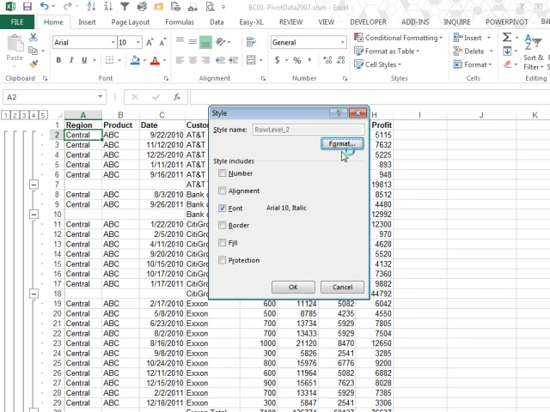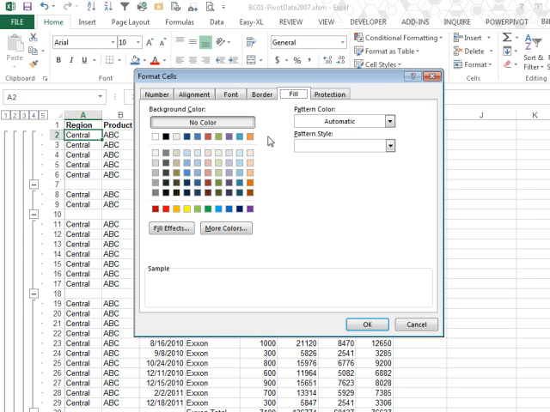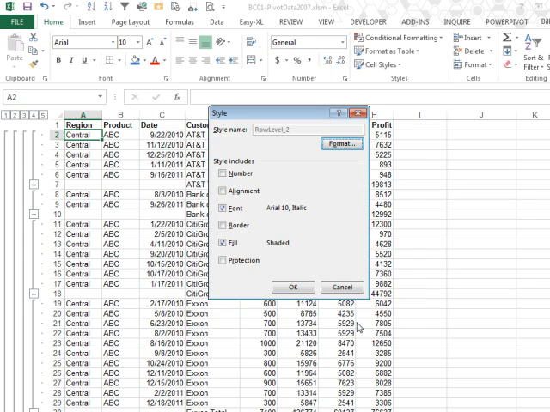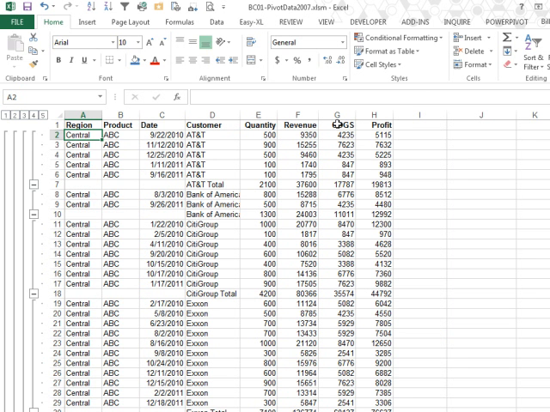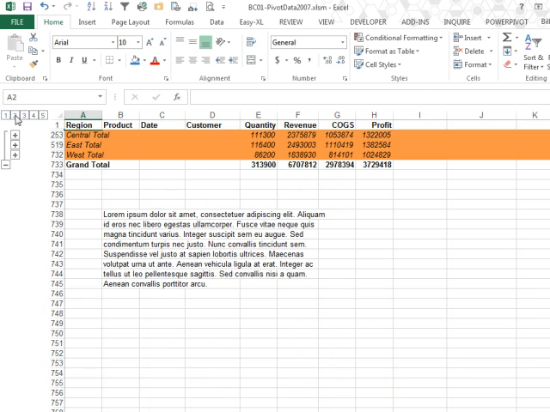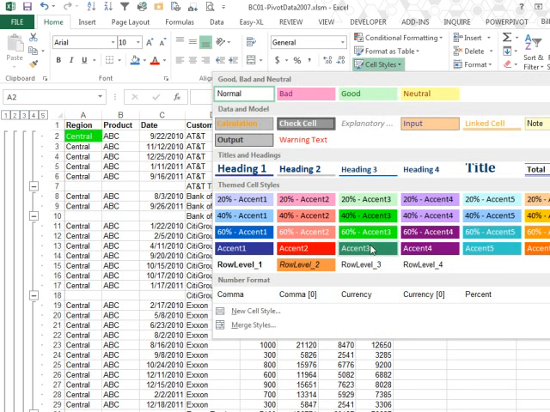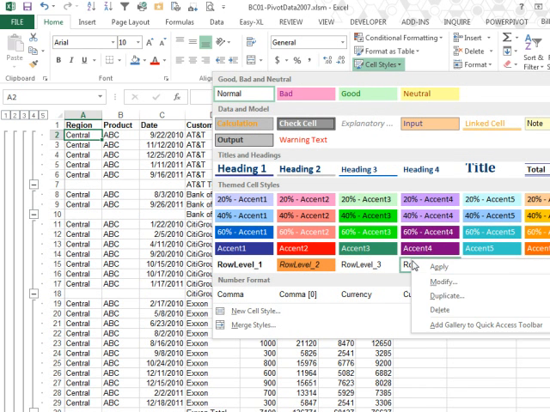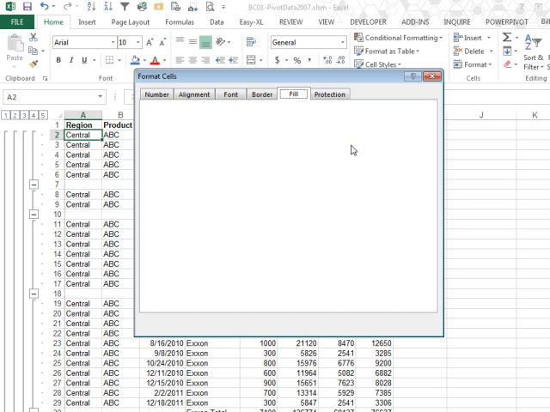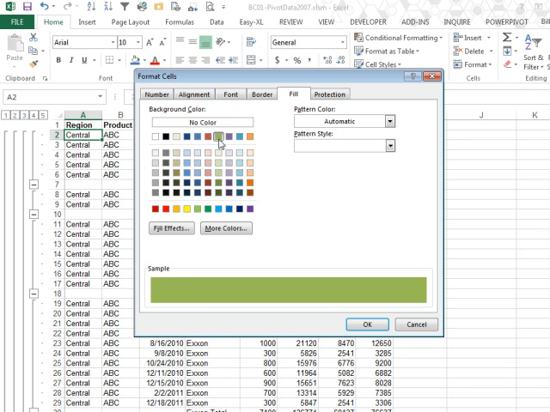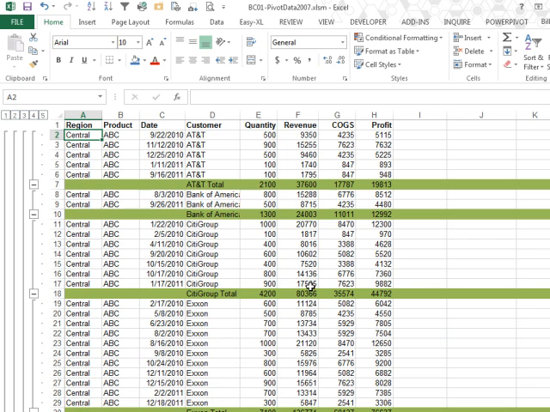So row level 2, I'm going to format that to have a fill of orange. Click OK. Click OK. And now you'll see that all of the region totals are automatically in orange. Let's go back to cell styles, row level 3. Let's do row level 4, modify. We'll change that to have background color of green. Click OK, click OK. There you go. Look at that. Automatically formatting those subtotal rows.